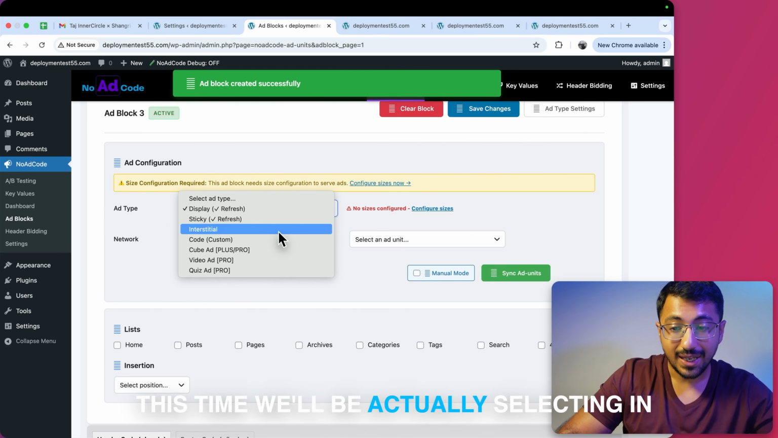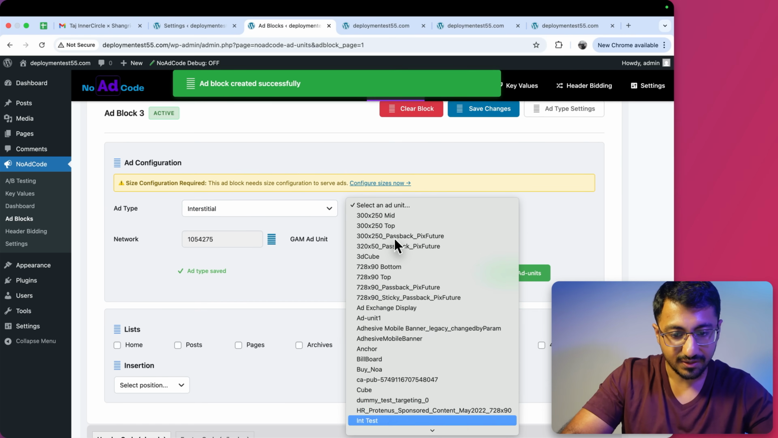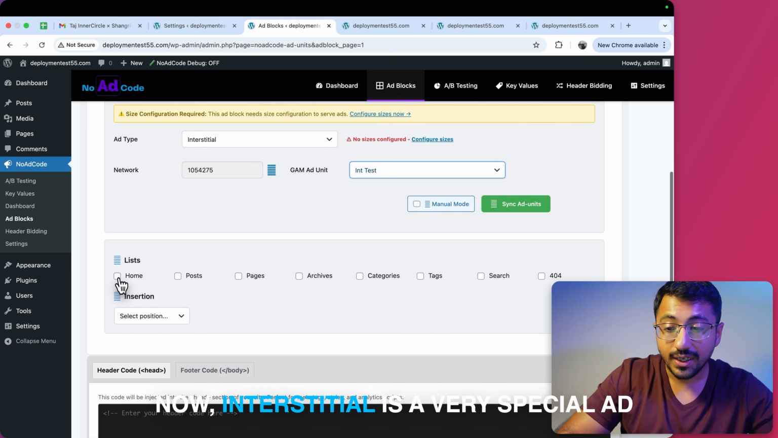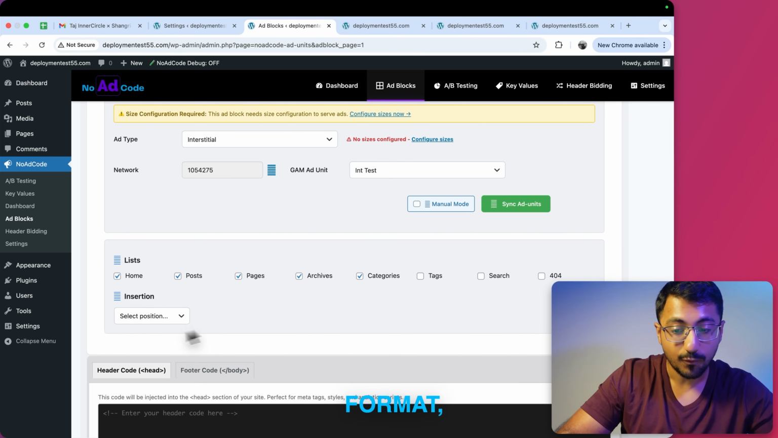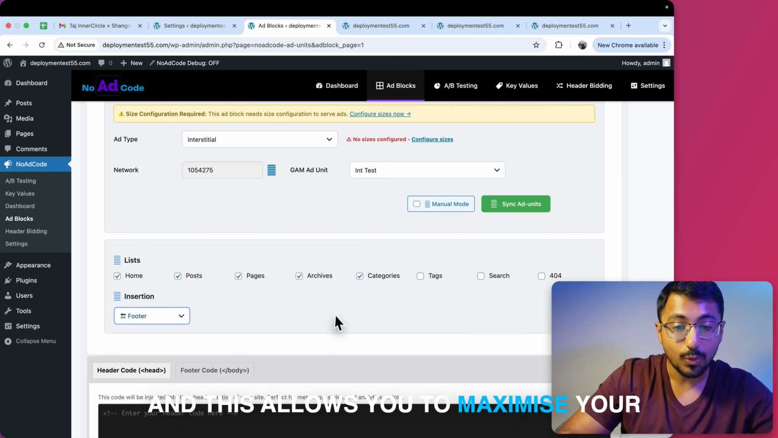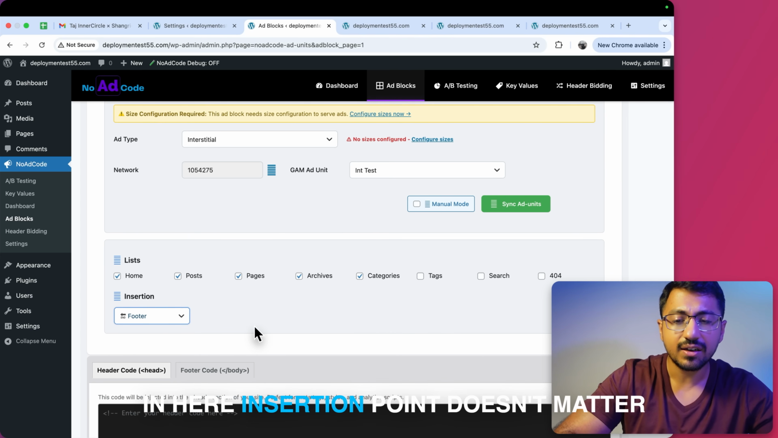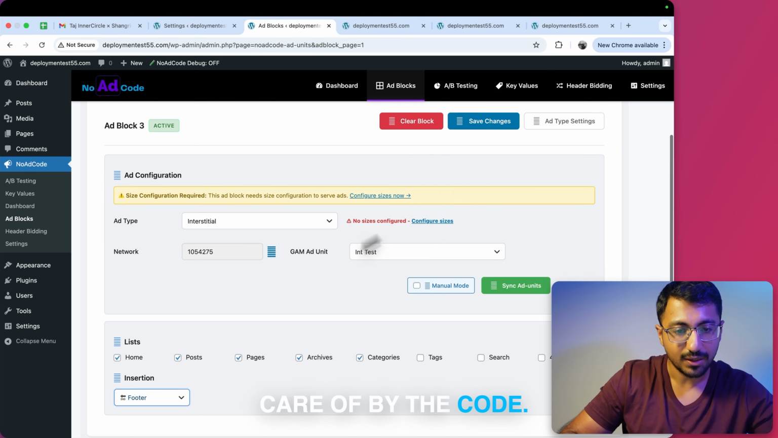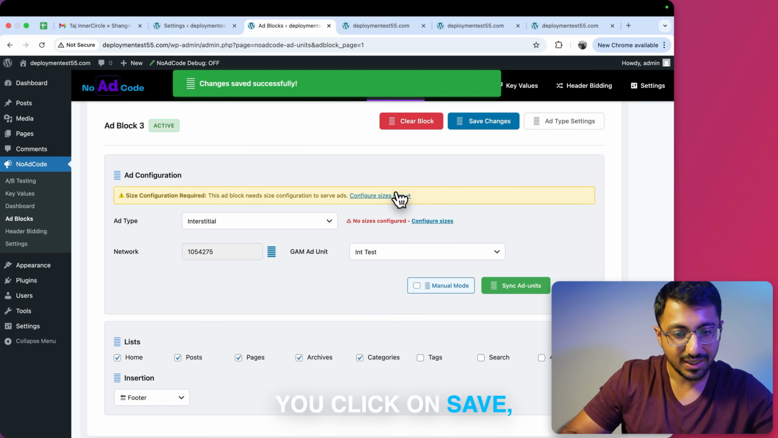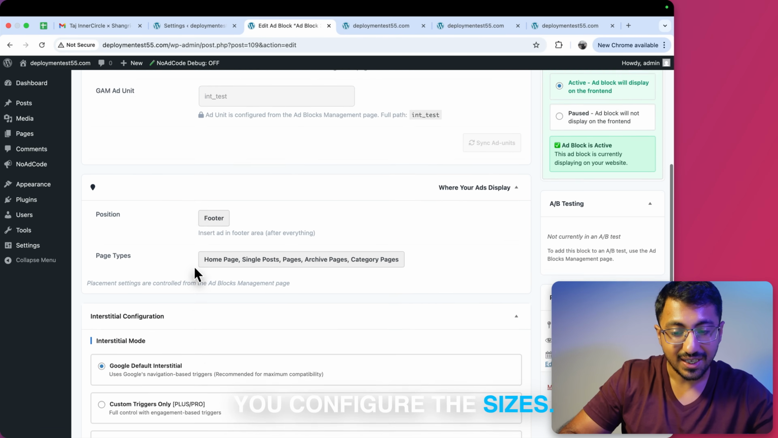This time we'll be selecting interstitials. Now interstitial is a very special ad block because it's a high engaging format, and this allows you to maximize your earnings. In here, insertion point doesn't matter because its actual position is taken care of by the code. You click on save, you configure the sizes.